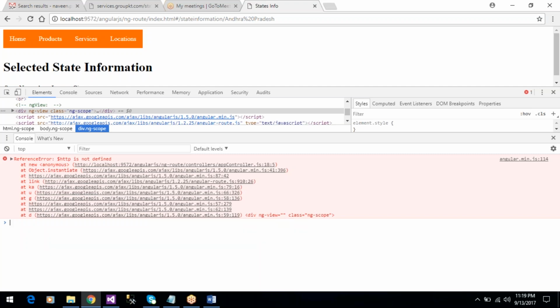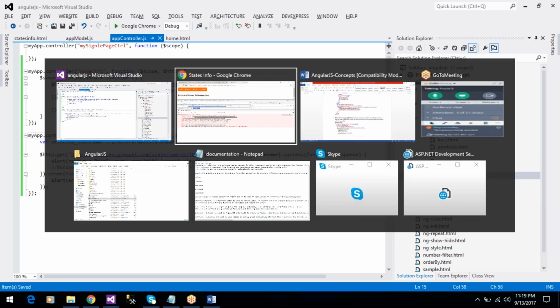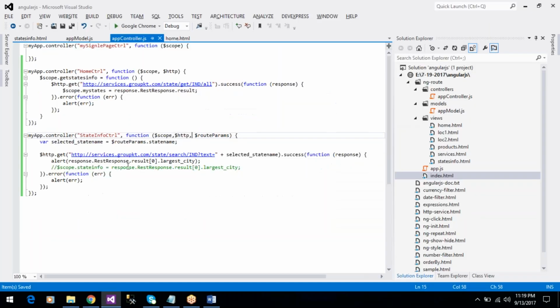HTTP is not defined. In the controller we need to define $http, right? We forgot this. So now you will get the result. Visakhapatnam is the largest city. So now uncomment this.